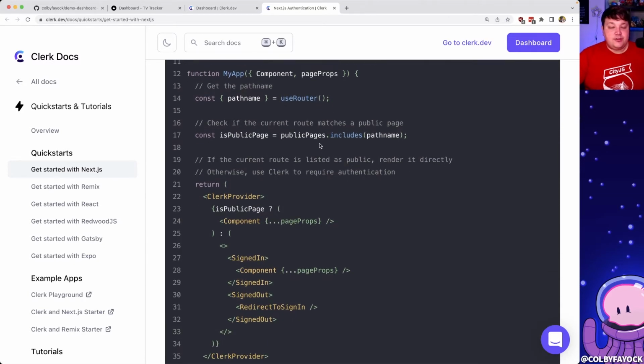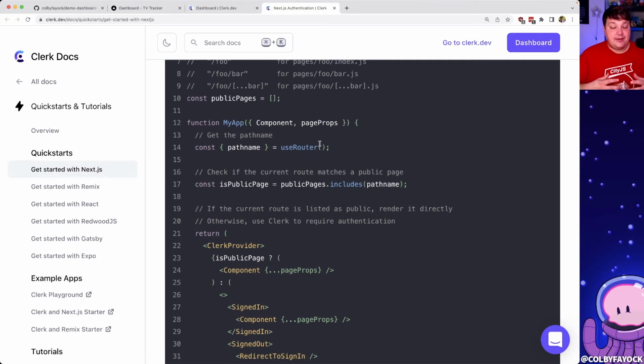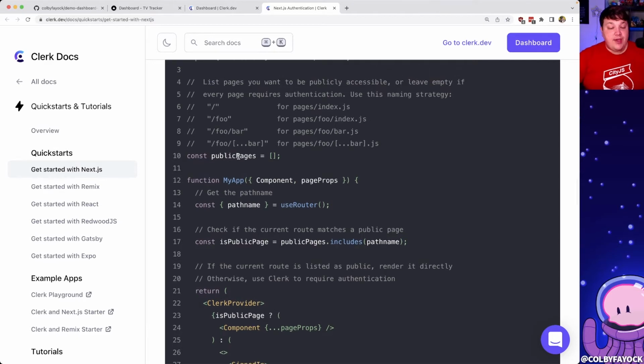But generally what they're doing here is wrapping the entire application with this login and logout method. If you have pages that you want to be public, since everything is going to be password protected by default, you would add them to this public pages array so that you can make sure that everything's protected unless you explicitly say that you want it to be publicly available.